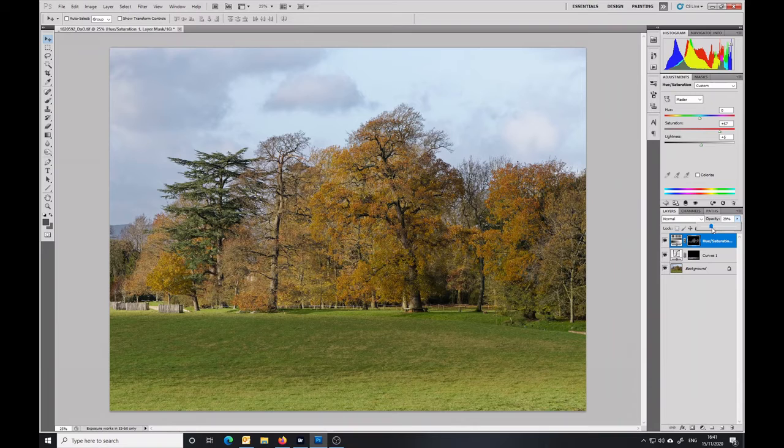How fast you bring it up really depends on how fast your computer is, otherwise you'll get a bit of a lag. So I think that's about right, maybe 54%. So now I've used a layer to darken a little bit of the foreground area. I've used another layer to enhance the saturation and the luminosity of the autumn leaves, and the final thing I want to do is just to darken down the sky a little bit. Probably doesn't need it in this image, but for illustration purposes let's do that.